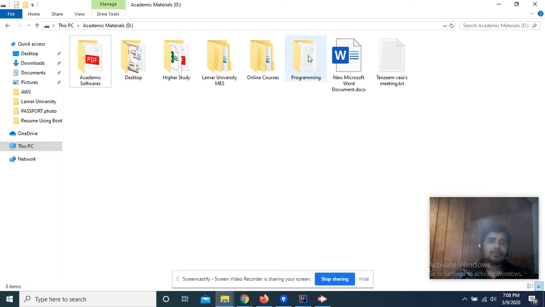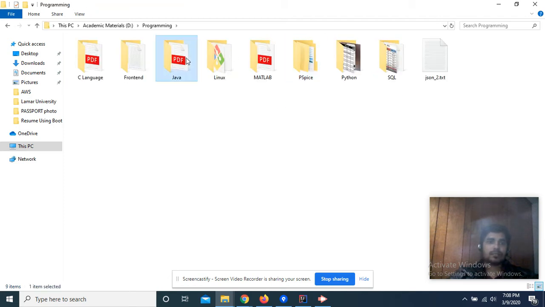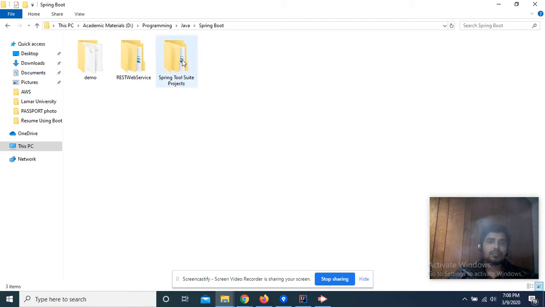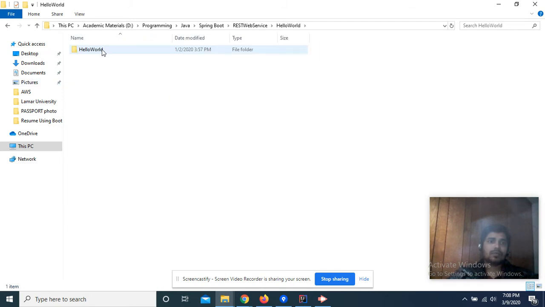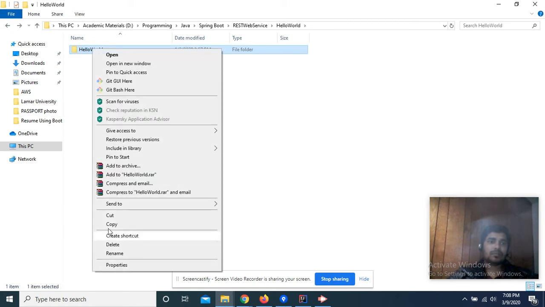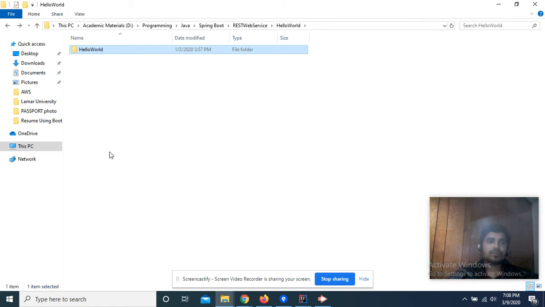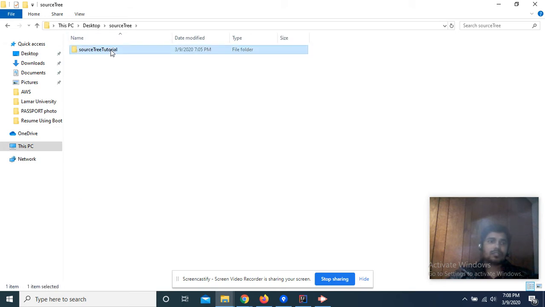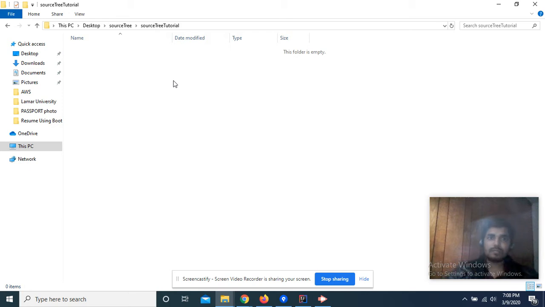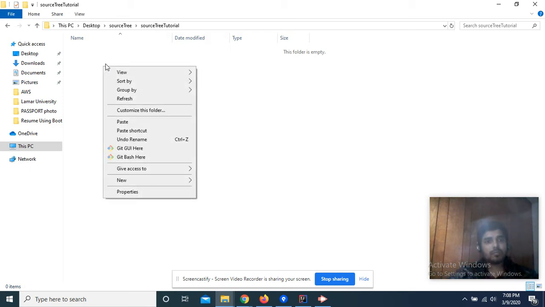I have some codes here. Let's go to programming then. Here, then Spring Boot, REST service. This is the simplest code actually. I will copy this folder. Suppose this is my code. I will copy this folder. I will go to desktop. I will go to source tree. Then source tree tutorial. This is where a Git repository has been initialized. So I will paste that.